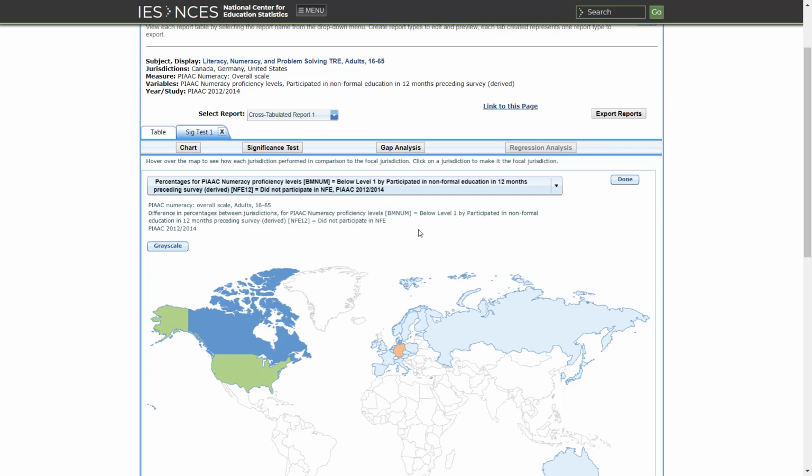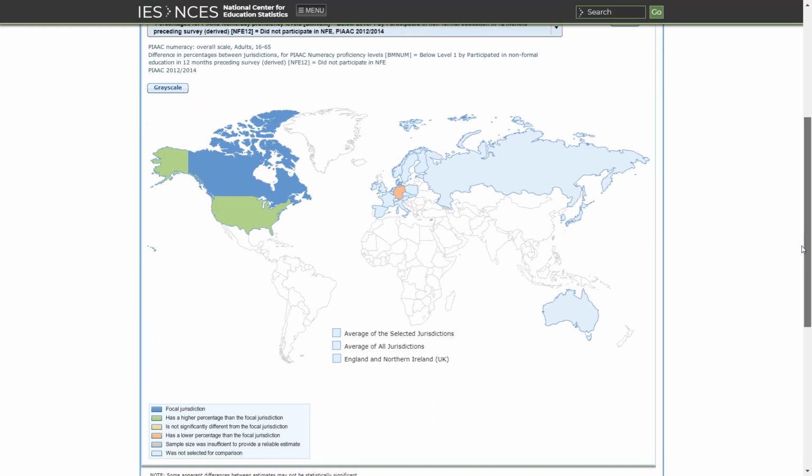Looking at the legend, we can see that the map has a focal jurisdiction that is indicated by the blue color, and we can see that Canada is currently the focal jurisdiction, meaning that the significance testing indicated by the various colors on the map is done in comparison with Canada. For our question, we want to see how the U.S. compares with other countries. So we will change our focal jurisdiction to the U.S. by clicking on the U.S.